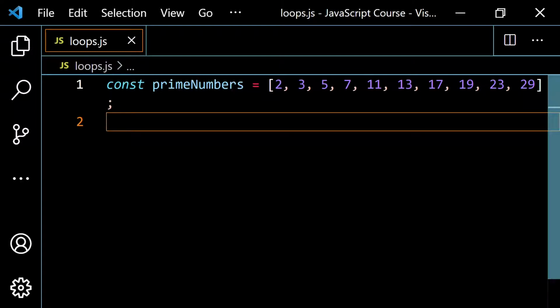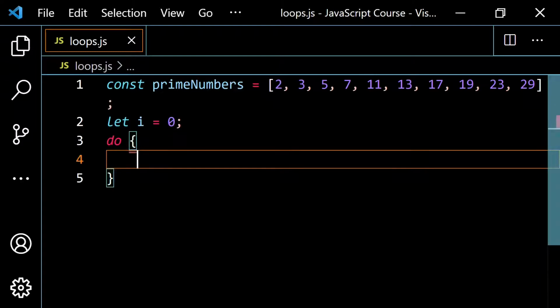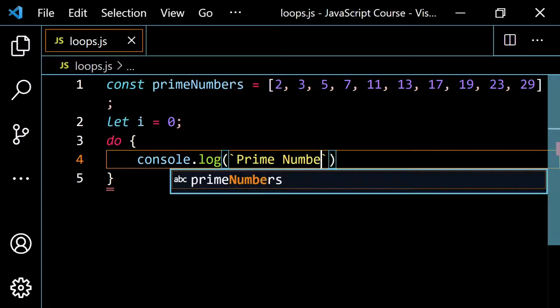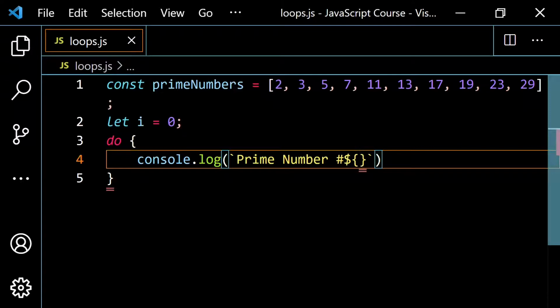So I'm going to just say, I'm going to let I equal 0. Again, I talked about the fact that I is used as a counter all the time. You'll see I or you'll see J. And then I'm going to set up a do while loop. So I'm going to go do. I'm going to go console.log. And I just want to make a little message here. So I'm going to go prime number, okay, and then number, and then $ curly braces. I want to get the number.